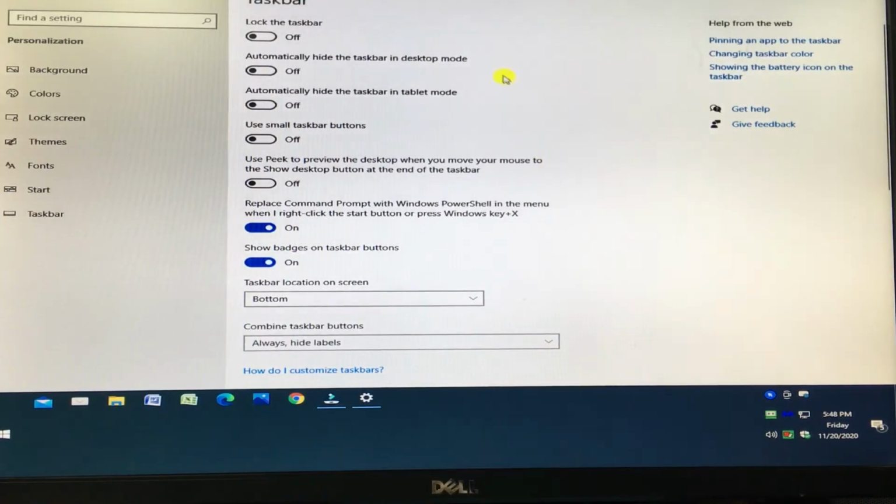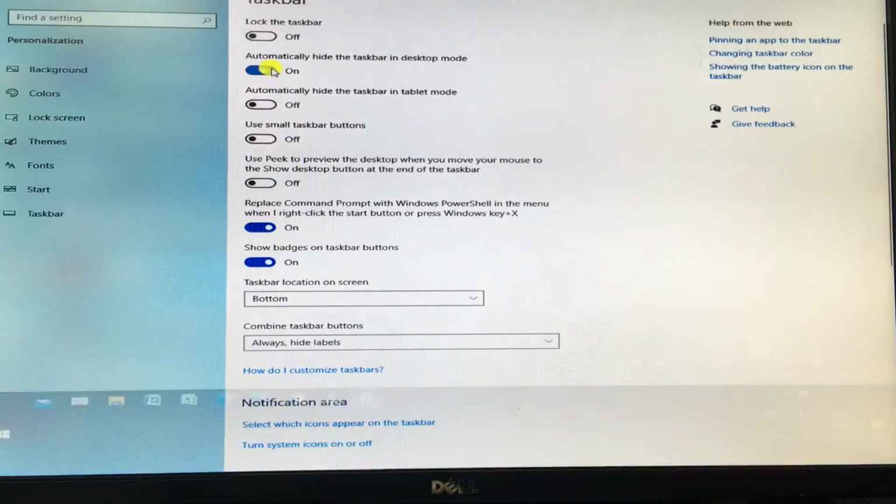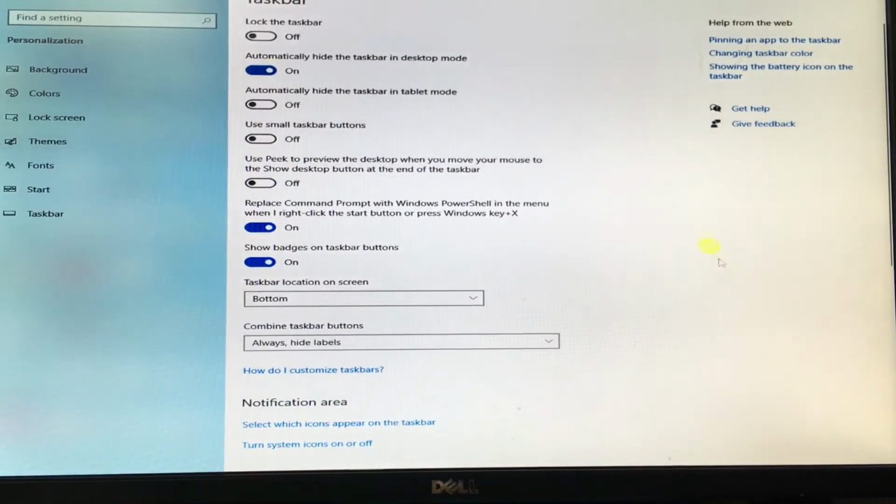So it has one up here that you can check, automatically hide the taskbar in desktop mode, because you're in desktop. Stay away from the tablet mode. We'll get into that later, but this automatically hides the taskbar in desktop mode. If you put this on, watch what happens to the bottom of the screen. I'm going to click on it so it now turns on. My taskbar is gone. Here, see, it's gone.